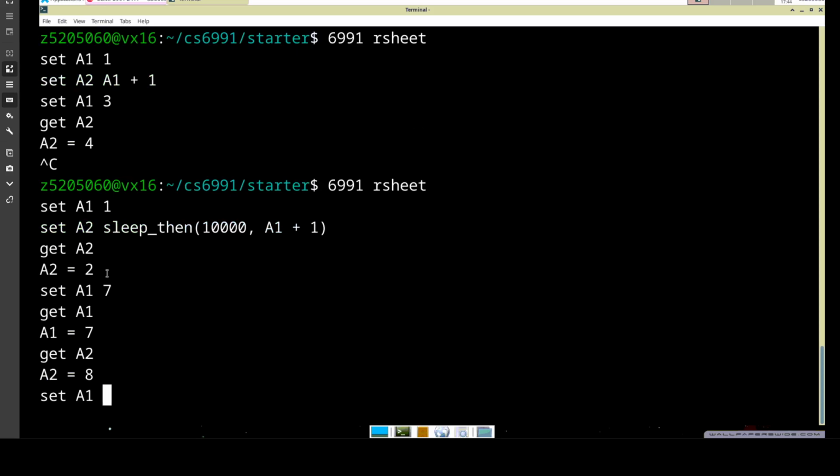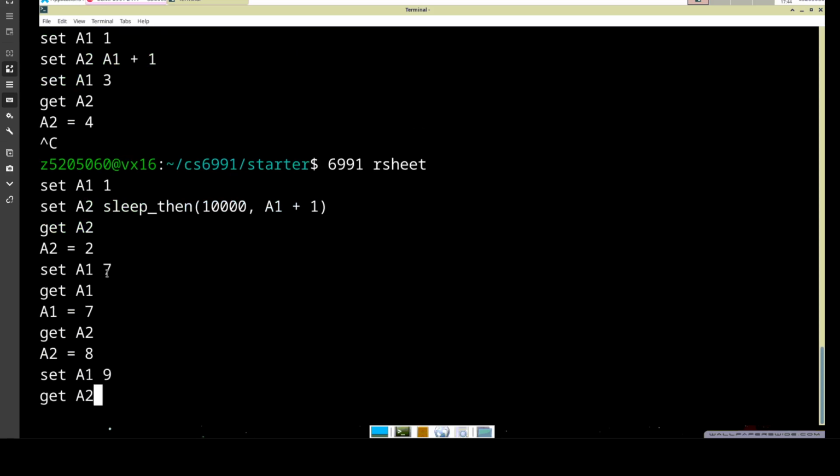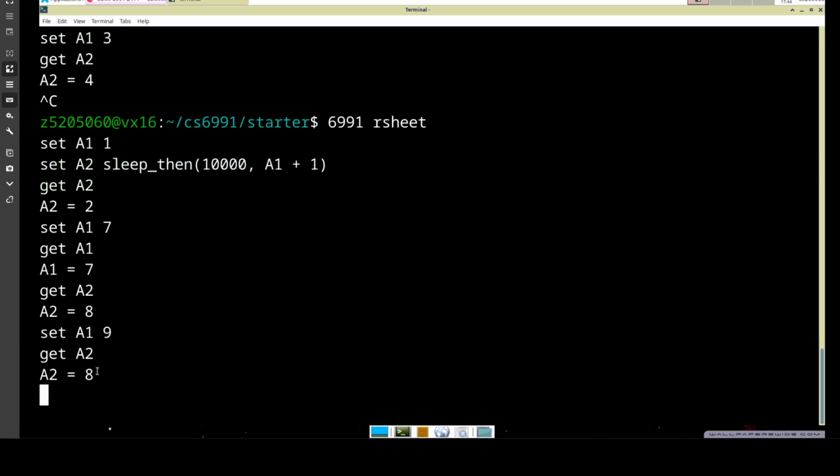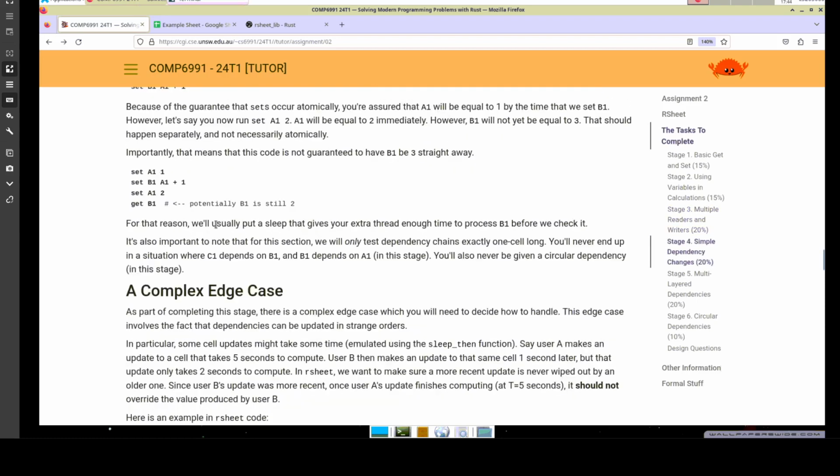But if I set A1 is equal to 9, and then I immediately get A2, you'll notice that A2 hasn't updated yet. So basically what's happening is that the updates to variables that we haven't explicitly set should happen asynchronously. Now, this also leads us to a complex edge case, which I'm just going to discuss briefly.